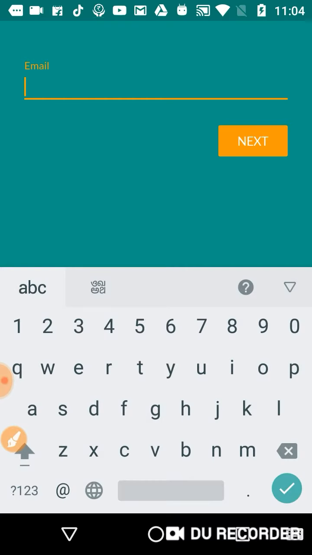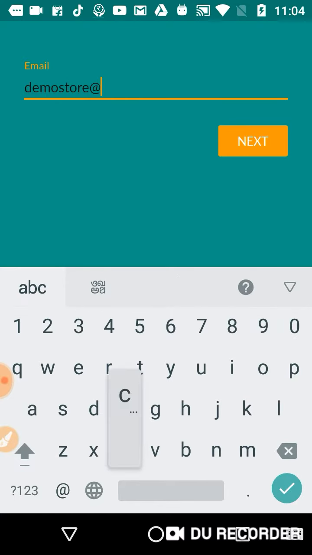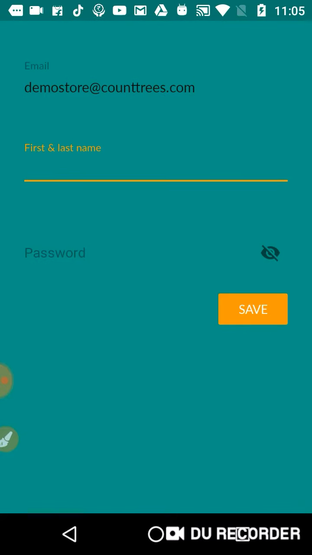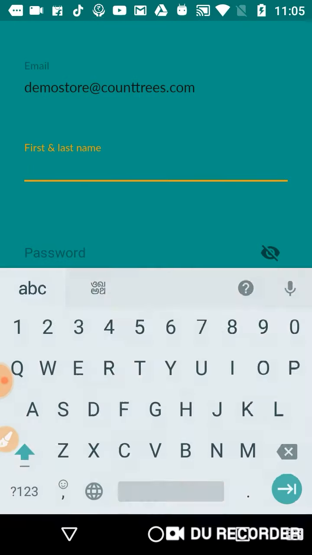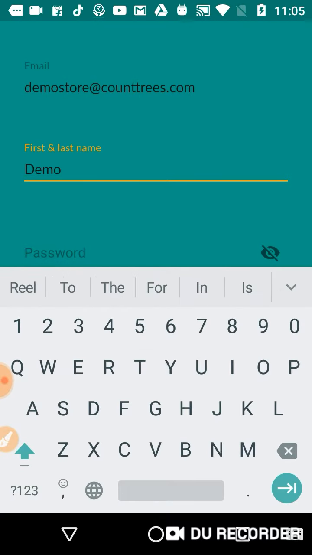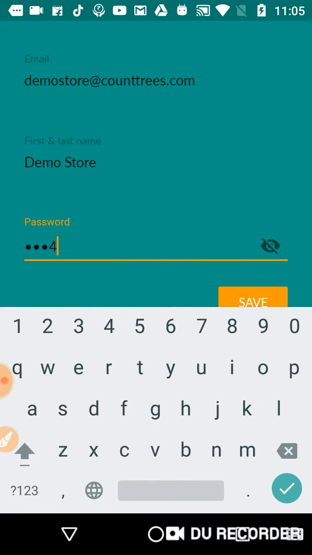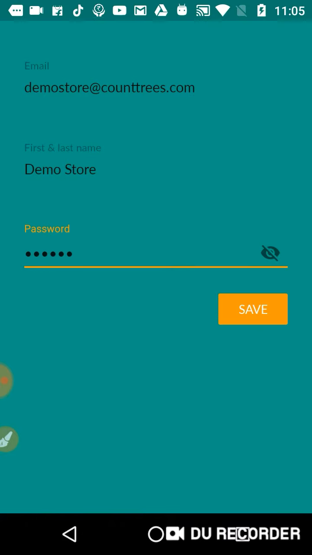Here, enter email address. Then, click on Next button. In this screen, enter your details. Let's enter first and last name. Then enter password. Then, click on Save button.